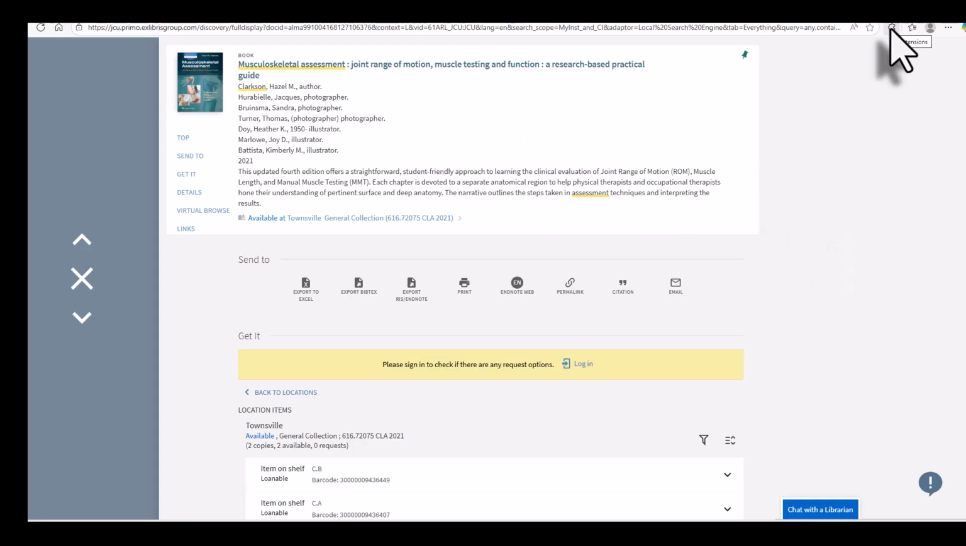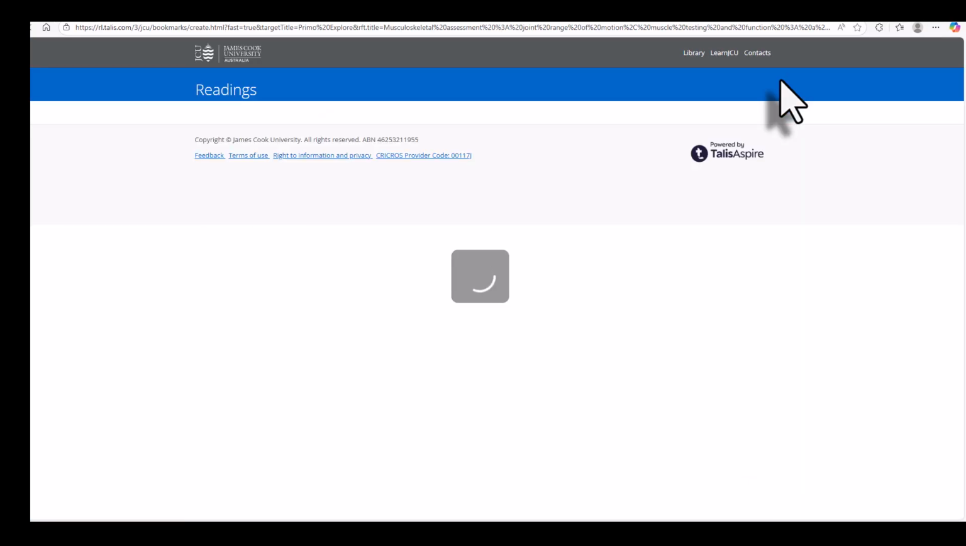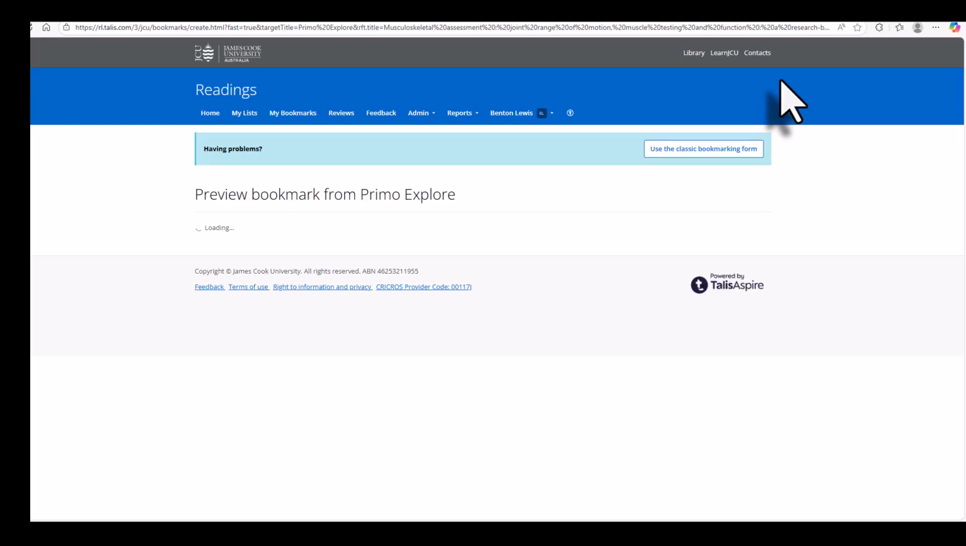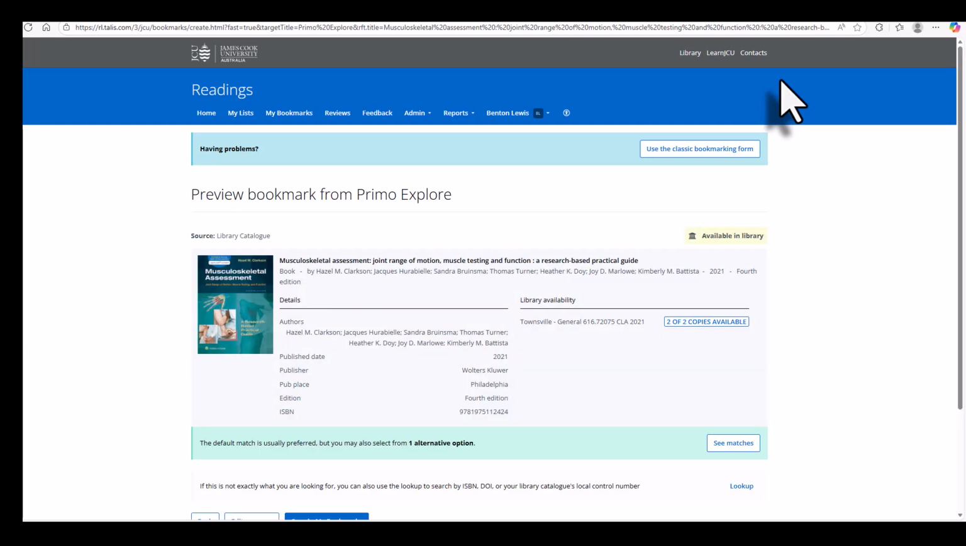Then, go to the Extension tab in your preferred browser and select the Talus bookmarking tool. You will need to wait while the bookmarking tool creates a reading list entry for the work. At this point, it is important to check that the bibliographic information is correct. If there is any information that needs to be corrected, you can do so by selecting Edit Resource.